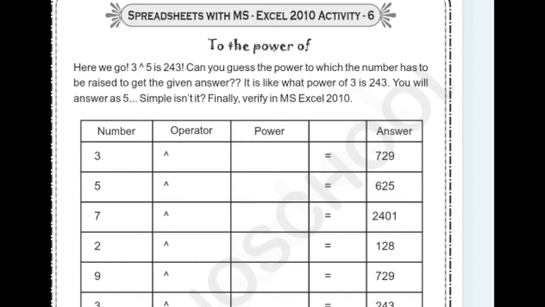Here, we got 3 power 5 is 24. Sorry, 243. Can you guess the power to which the number has to be raised to give the answer? It's like, what power of 3 is 243? So here you have to understand 3 power 5. So we have to calculate 3 power 5.